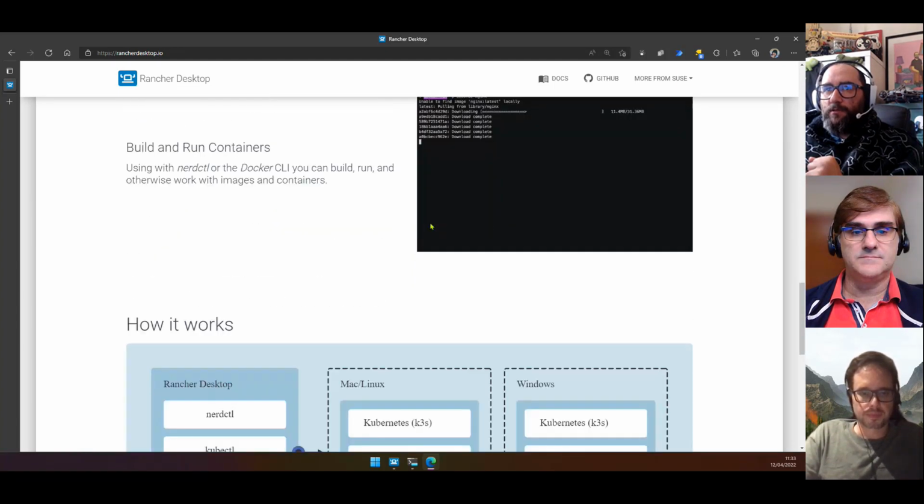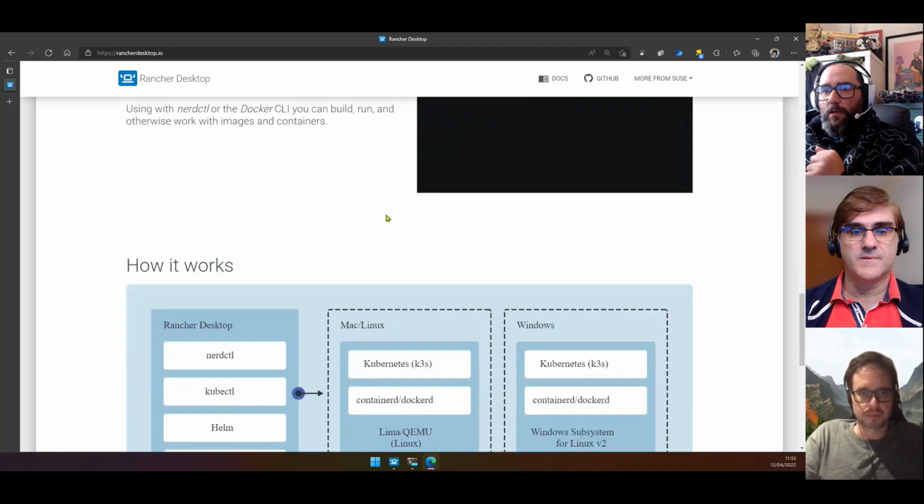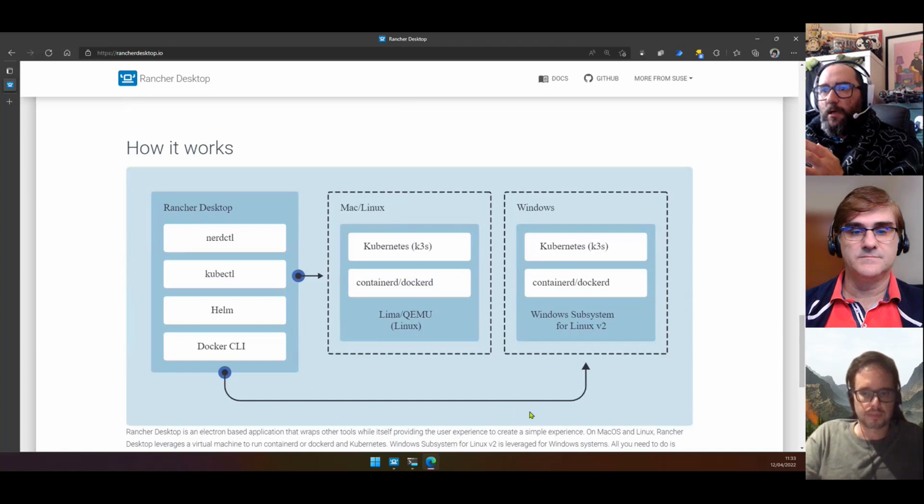And we can run it with some tools. Here is a little bit of background. On the left side, we can see the tools, so the CLIs, the command line interfaces that we are using: Nerdctl or RDCTL, kubectl, Helm, and Docker. And we'll see a little bit more afterwards.